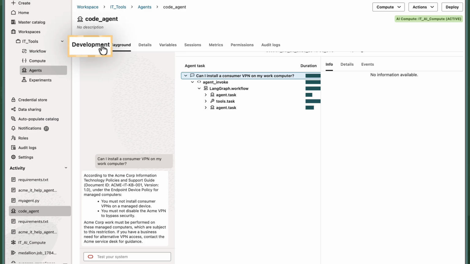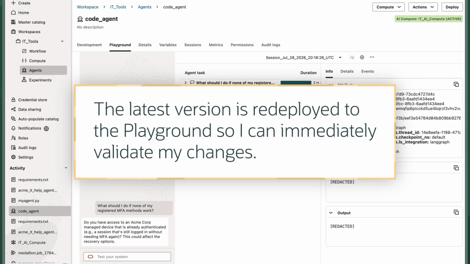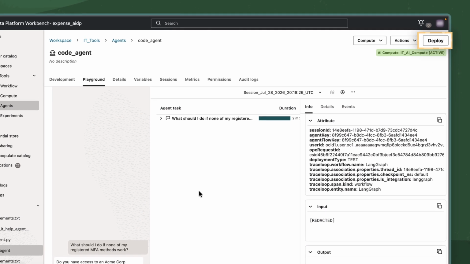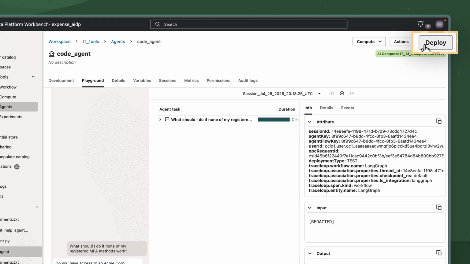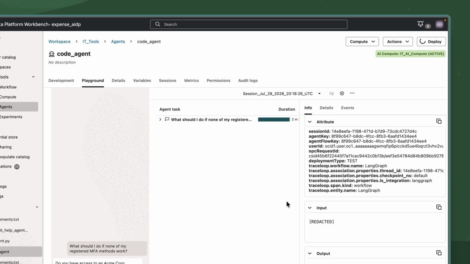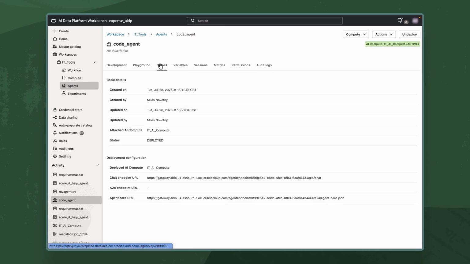As I continue developing, I can return to the code editor, update my code, and select Playground again. The latest version is redeployed to the Playground so I can immediately validate my changes. When I'm satisfied with the results, I'll deploy the agent for production. I'll select the target AI compute and complete deployment, so the agent is ready for production use.